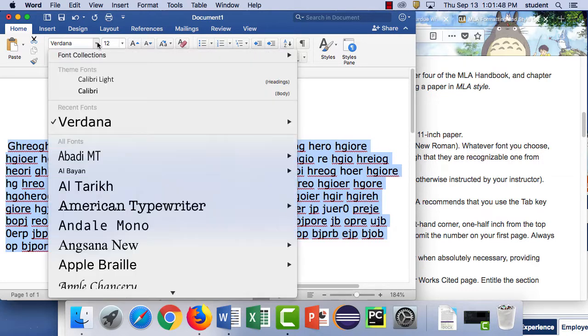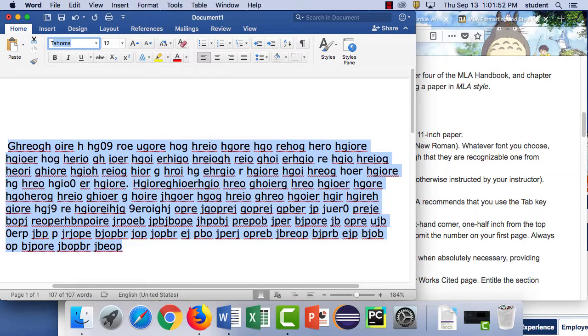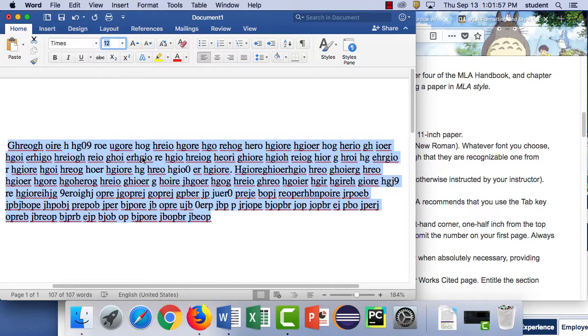Let's see Times. So we're going to go over here and type it in. You said Times? Yeah, okay. So let's type that in. 1, 2, 3, 4, 5, 6, 7. 6.5. That's back to 6.5. So I have 8 lines in Verdana and 6.5 in Times.